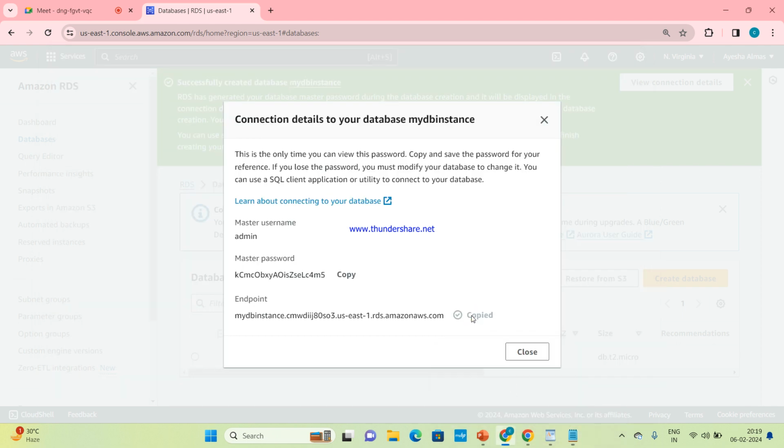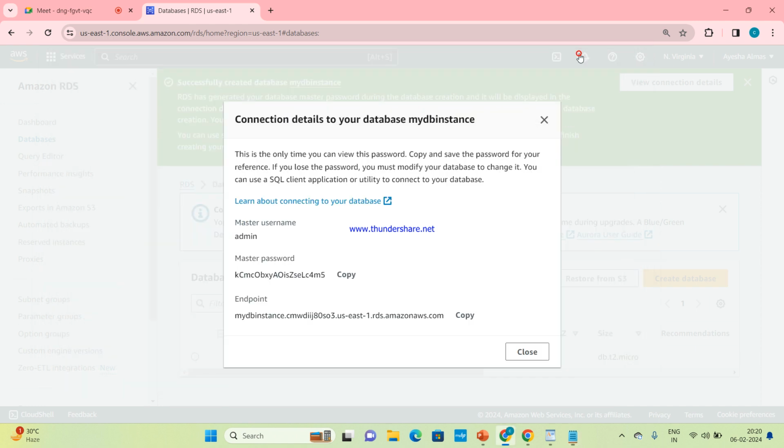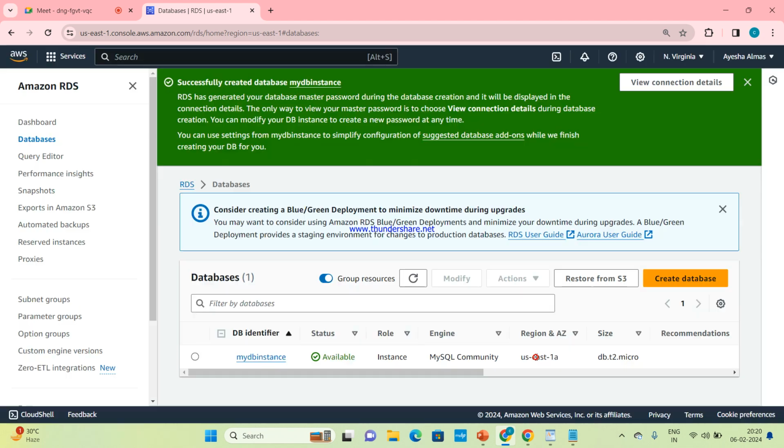This is the endpoint. Copy and paste the endpoint, and the name is admin. So you need to copy the username, the endpoint, and the password. Clear? Clear, everyone?